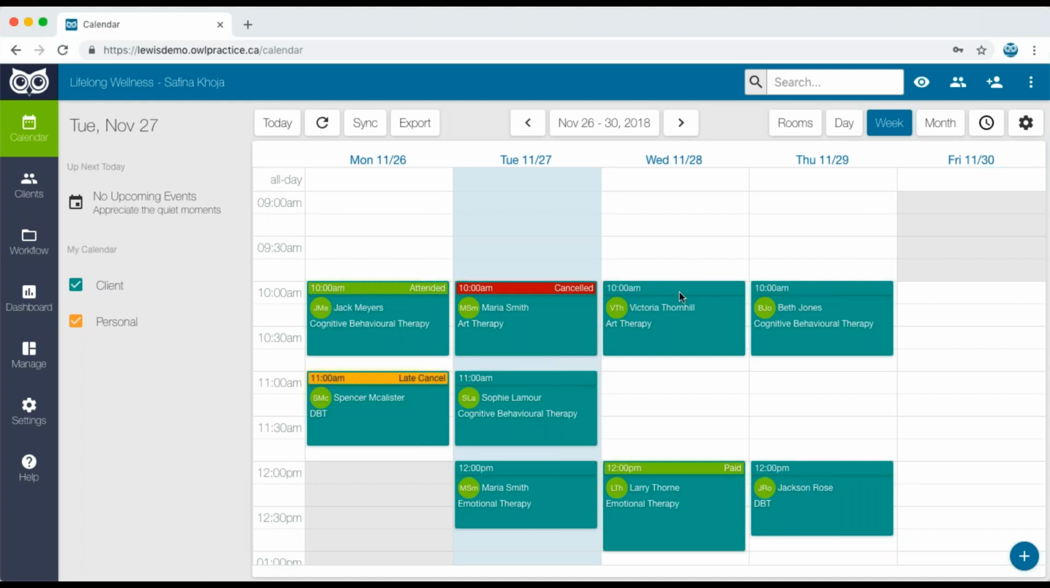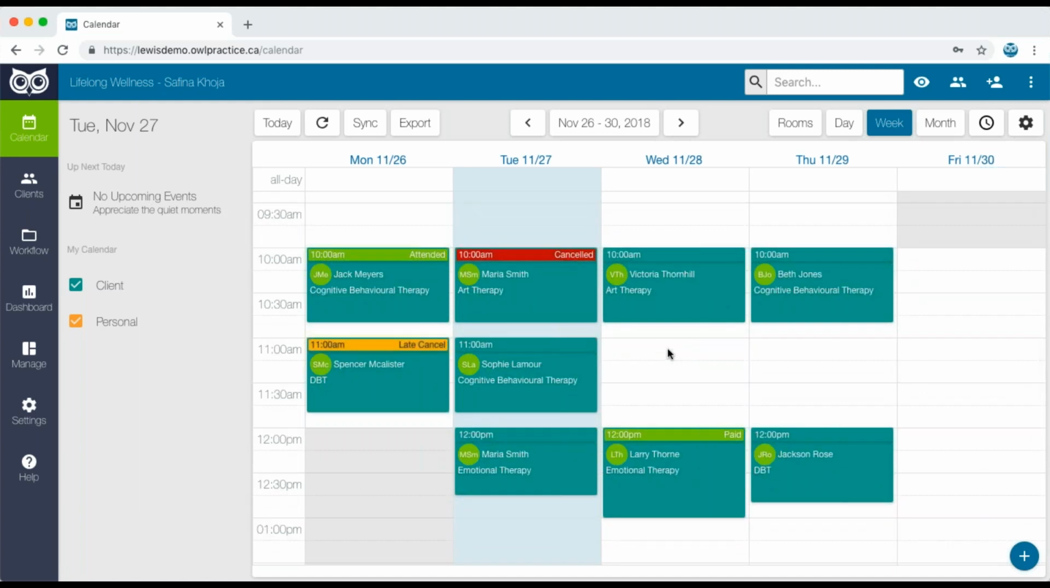Let's book a session together so you can see for yourself how easy it is to complete. So to book a session in the calendar, all you need to do is select a date and a time that you want to book that session in for. So if we just select Wednesday at 11 a.m., it will open up the Create Session window.